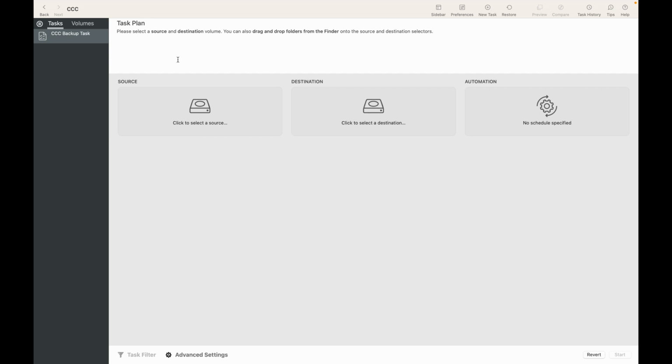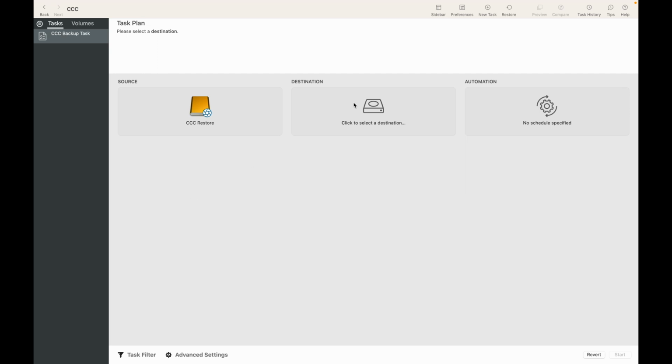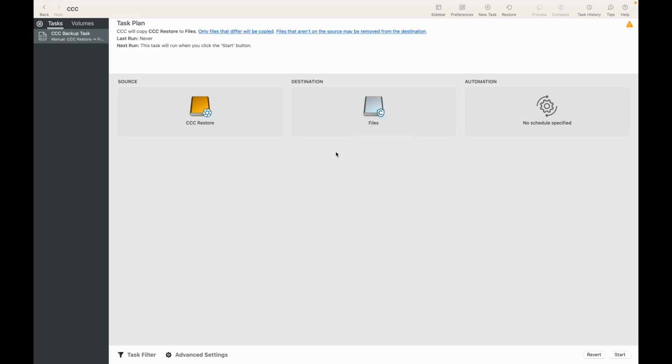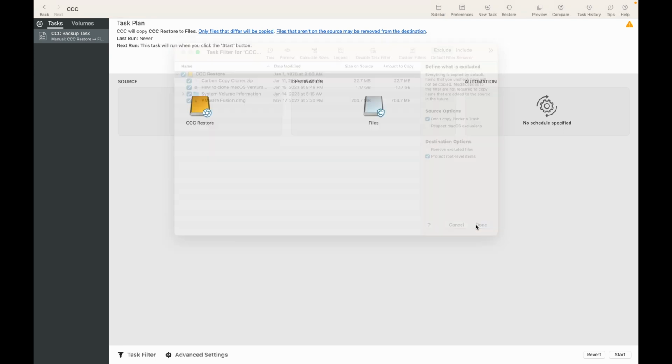Okay, so back in Carbon Copy Cloner, we are going to select CCC Restore as a source because that was the destination and that contained the example files. And Files is going to be our destination this time. After setting the task filter to all of the files in my CCC Restore drive, we are ready to restore our files back to Files, the drive.